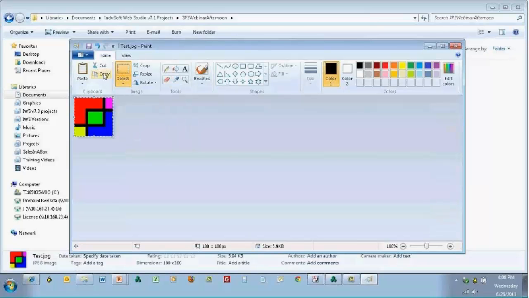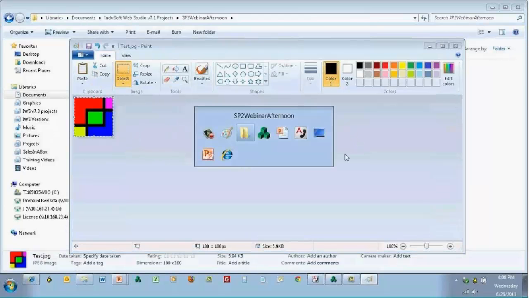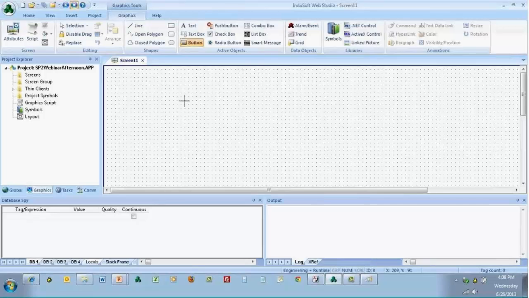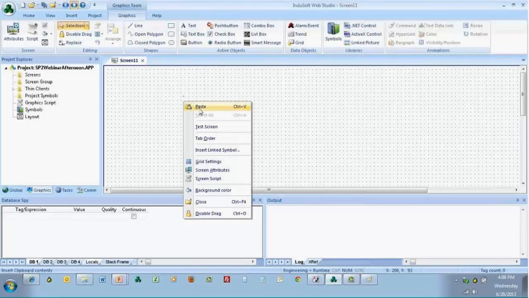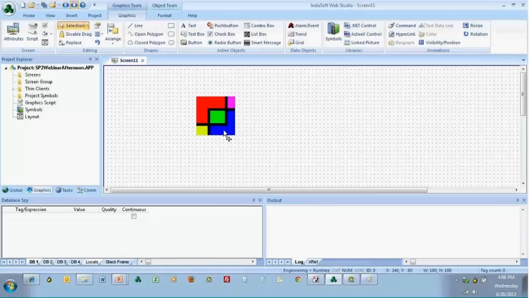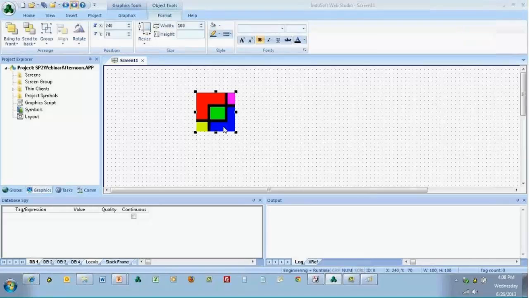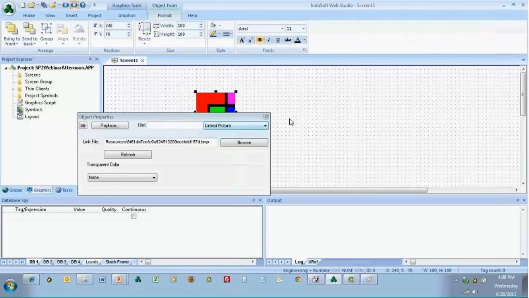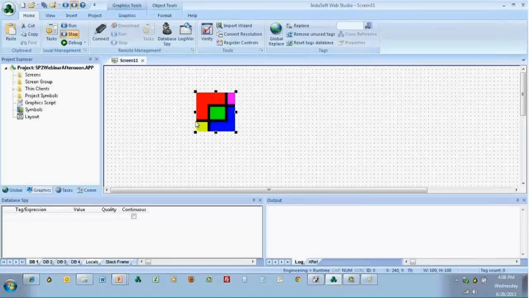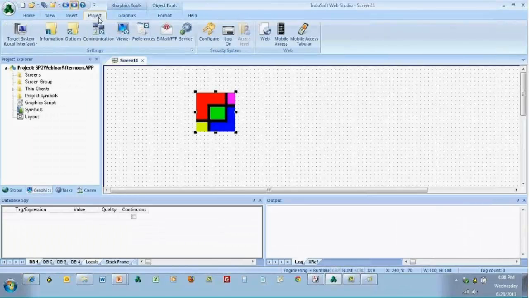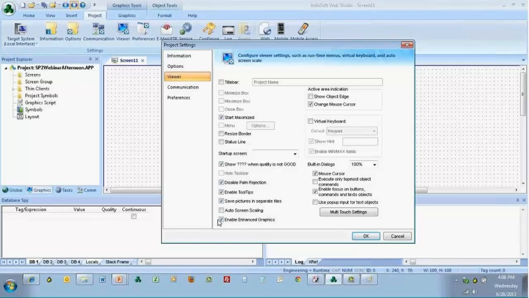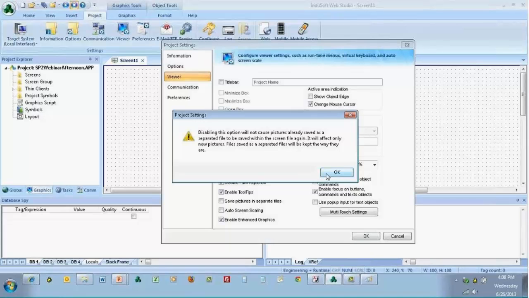Select all, copy, and then go back to InduSoft Web Studio and paste this. I could do Control-V, but just to see that I'm pasting that on the screen. Now what this does is when you copy from the clipboard and paste, in the past, what this has done is put a bitmap on the screen. Now for new applications, what we're going to do is automatically enable this preference here called Save Pictures in Separate Files. And I'm going to turn that off.